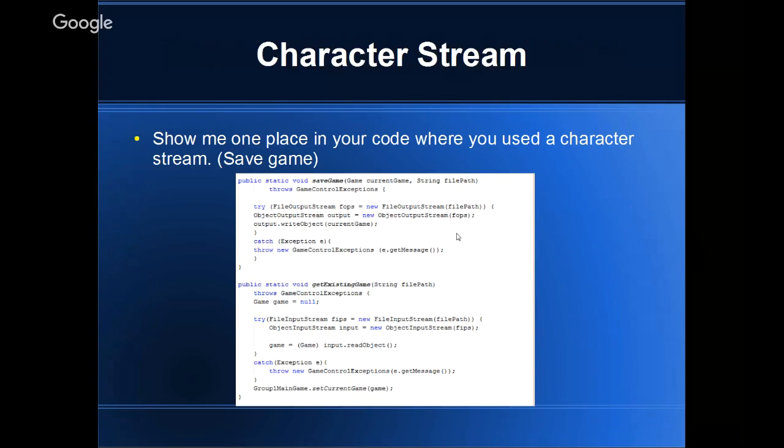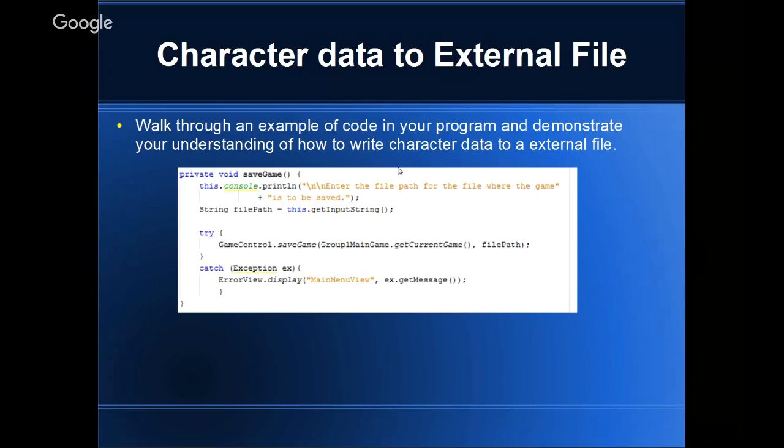So they're able to write in what place they want to save the file to. Okay, so moving on to saving the character data to an external file, as I said, what we did is, when the user, so this comes from our main game model, when the user wants to save a game, it'll prompt them to enter the file path to where the game is to be saved. And then it creates that file path using a text file.